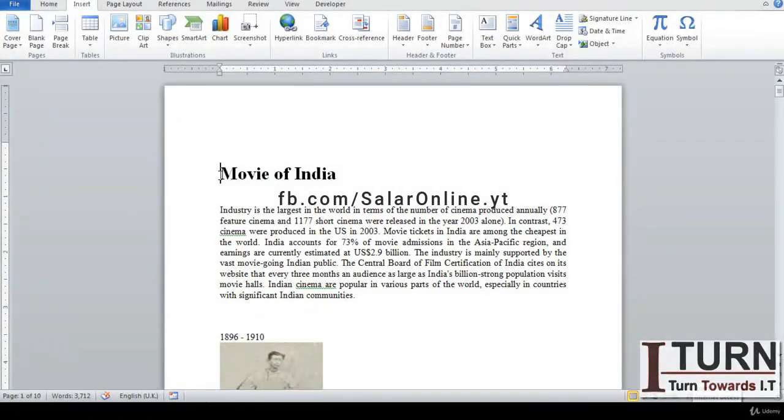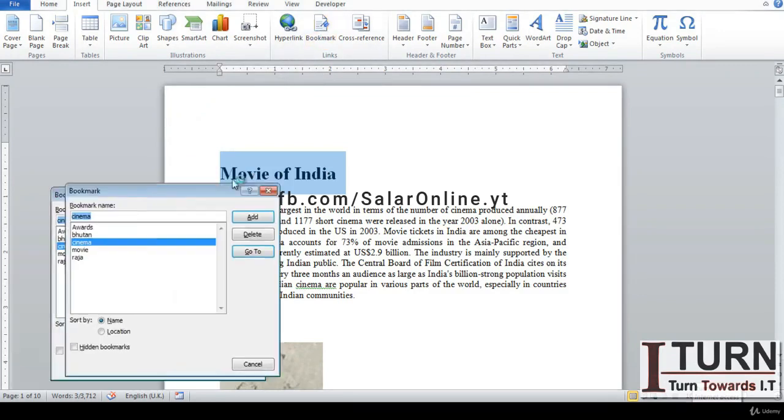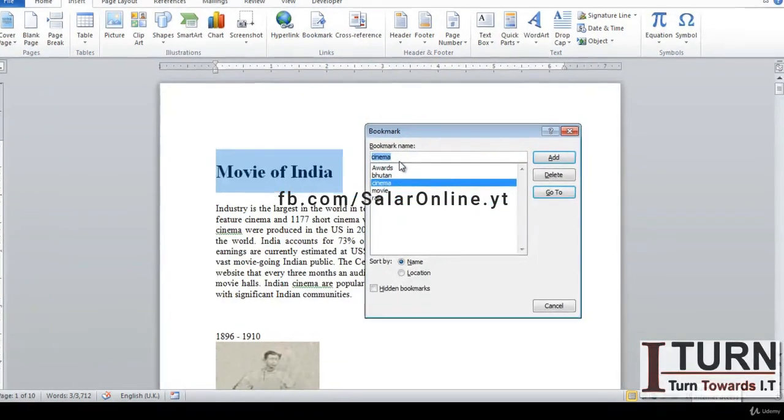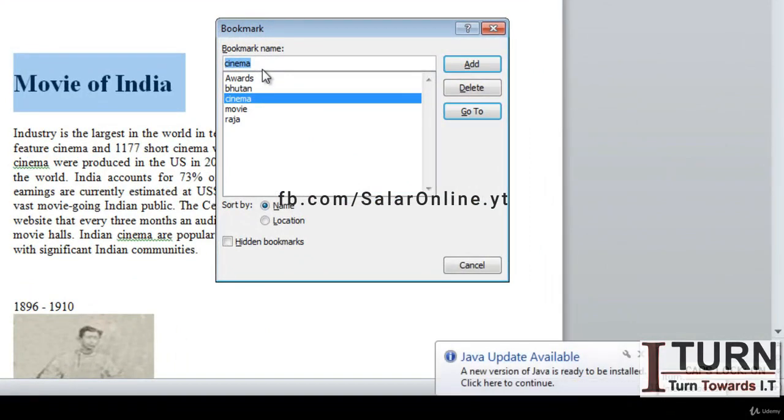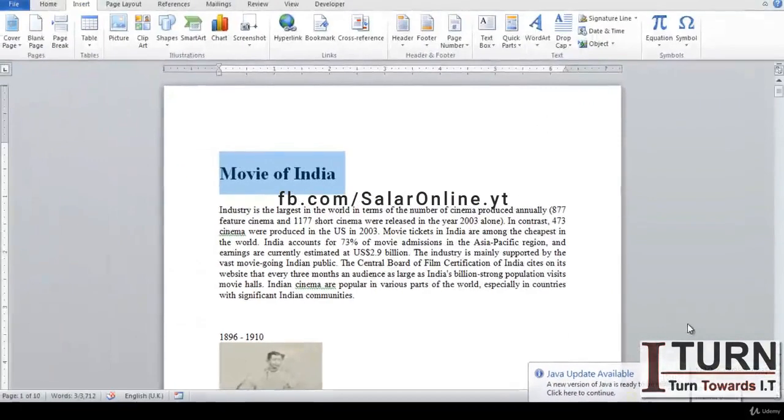So why am I doing the selection? I am doing the selection to ease things while doing the cross reference, because the text that I select can be used as the cross reference text. So I have made a selection of this particular text. I am going to bookmark this place, going for bookmark, and here you need to give a name. So I am giving intro, click on add. This is it. So this place has been bookmarked.